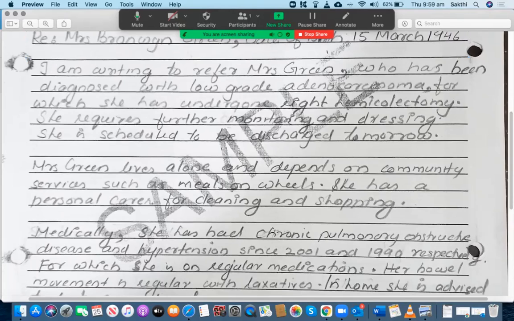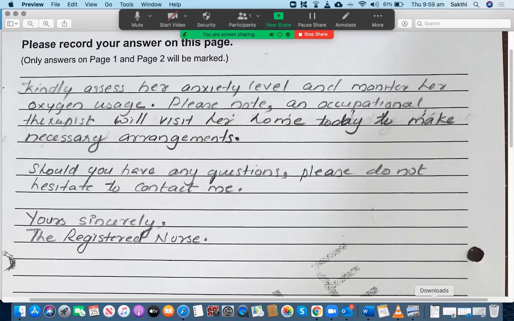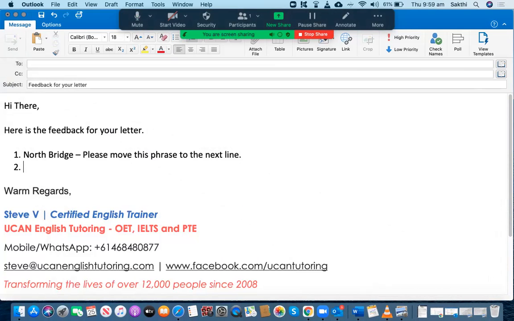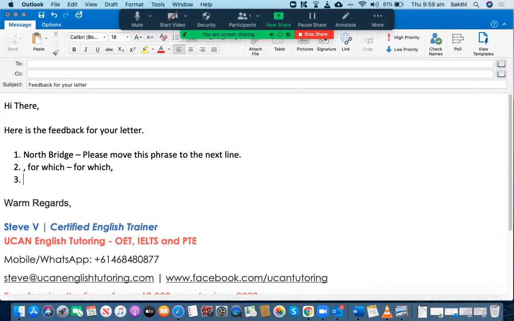I'm writing to refer Mrs. Green, who has been diagnosed with the low-grade adenocarcinoma, for which she has undergone a right hemicolectomy, right? You don't need to place a comma here. So carcinoma, comma, for which. The comma should be placed here only, for which, comma, okay? So the comma needs to be removed before for and placed after which.